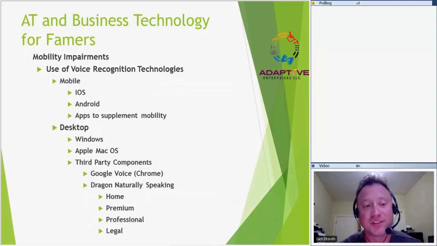So in other words, if I have a mobility impairment and I'm answering the phone or need to take a quick note, it's going to be a lot easier for me to use a device like Siri, Google Assistant, or different apps to convey what that message is, because I have mobility problems now and I can't write.